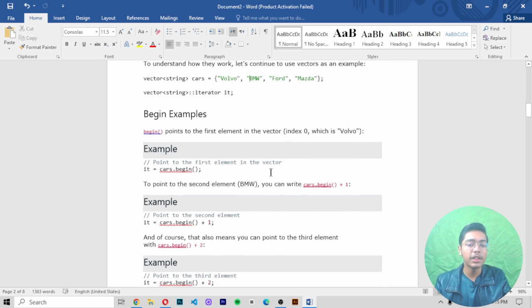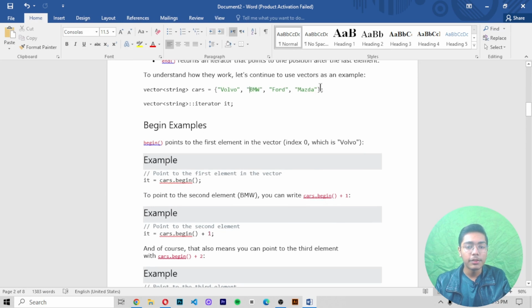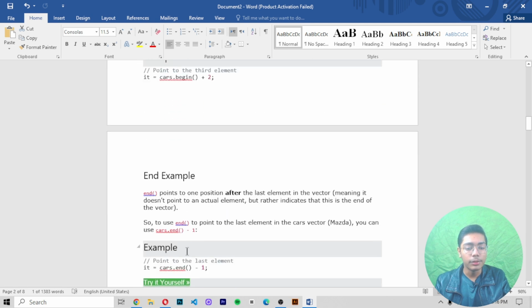And why is that? Because I'm using the dot end function, and end prints all the things from the end, means from this thing it is printing, and when I'm using begin, it is printing things from here. So when I print 0 in the end function, you will get this Mazda printed, and when I print 1 in this end function, you will get this Ford printed, 2 BMW, and when I print 3, you will get Volvo printed. Not in begin, I'm talking about this end which I'm using here.